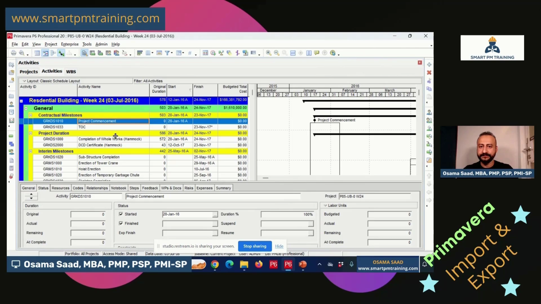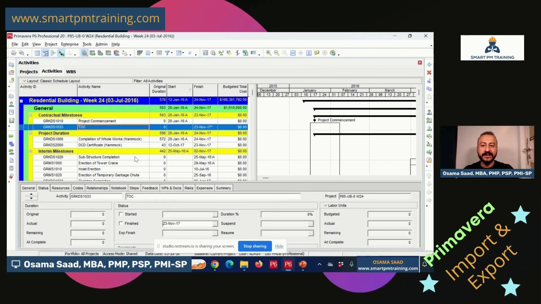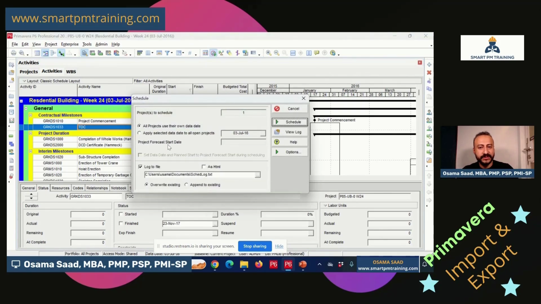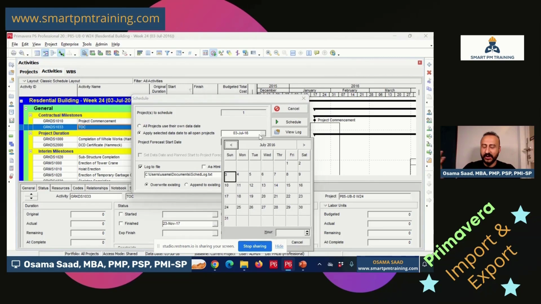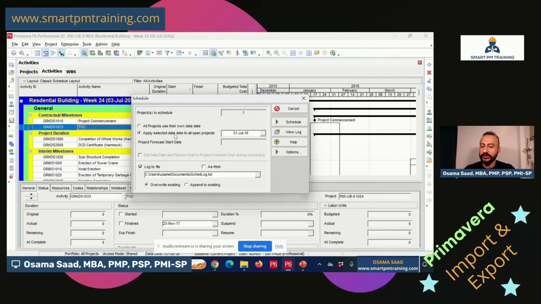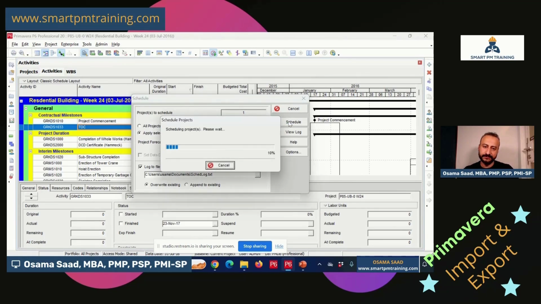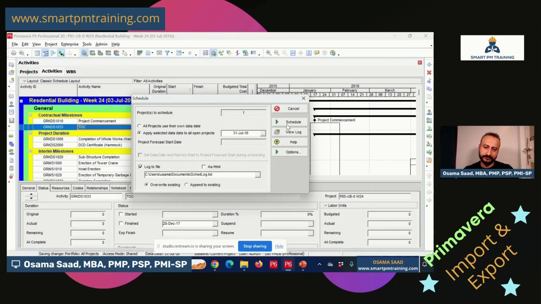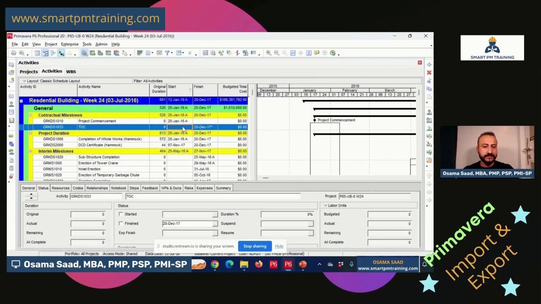One last step. I have right now the progress update of week 28, which is 31st of July data date. But the data date did not change yet. So I'm gonna, of course, run the data date to the right data date, the progress update data date. So I'm gonna choose 31st of July because all the progress update here is up to 31st of July. Then click schedule. Okay, so now it changed it. And it's 31st of July.